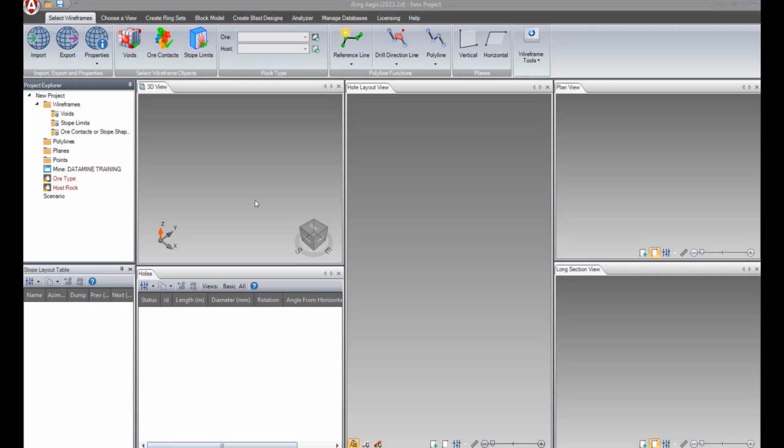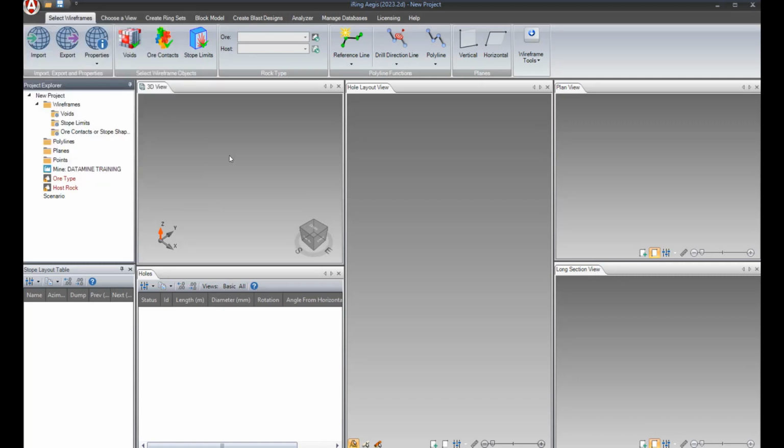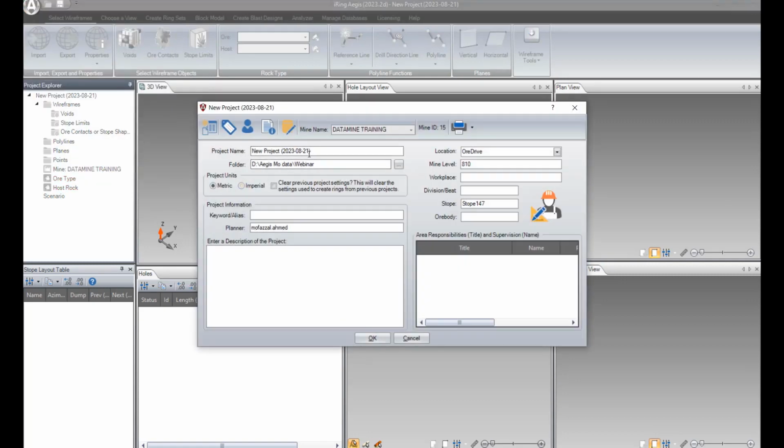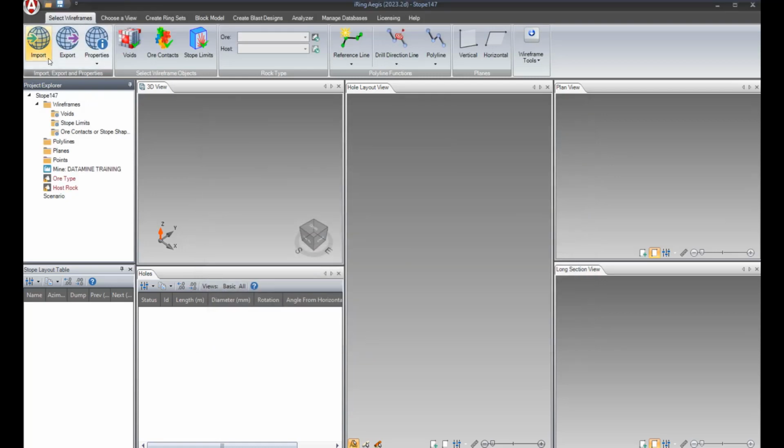So for this webinar, I'm going to be designing the drilling section for a semi-narrow vein stope. So what I'll do is I'll open up a new project. Stope 147, that's from one of my previous data sets. I can change these sections depending on the mining convention for the mine. I'll leave that as is.